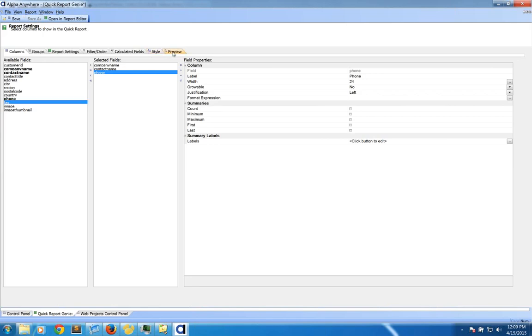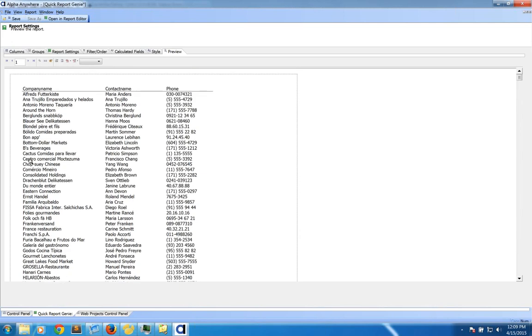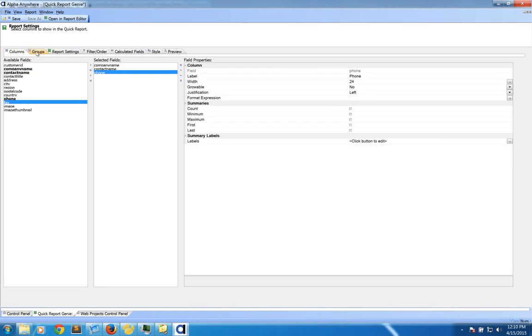And now if I click preview, you'll see there is my report. And you'll notice that I have company name, contact name, phone, and it started to do there. Not really pretty yet, but we'll show you how you can re-pretty it up from there. But I now have created a report, a quick report, and can modify it. So as you can see, it only takes a few minutes to generate reports for your users, and they're very user-friendly.